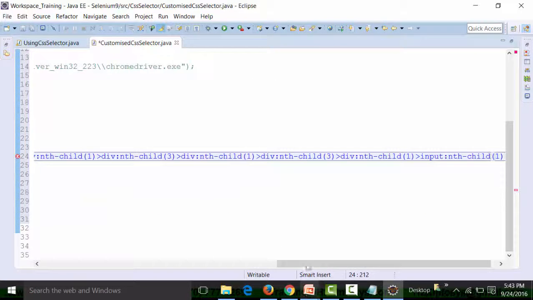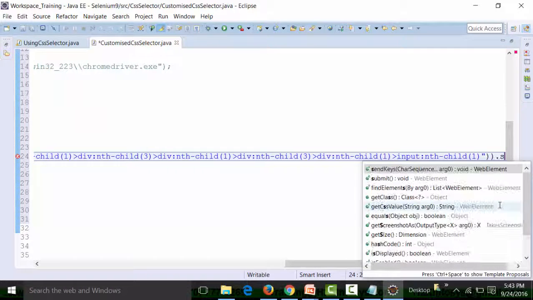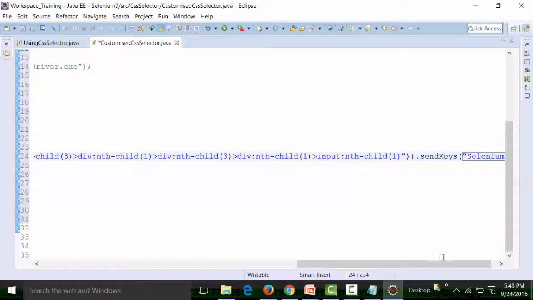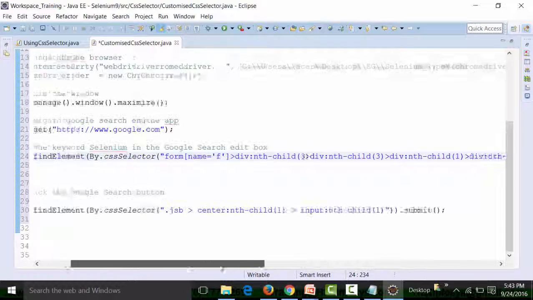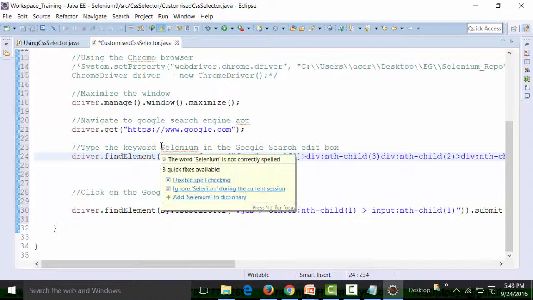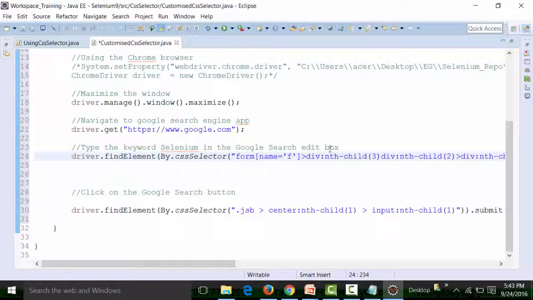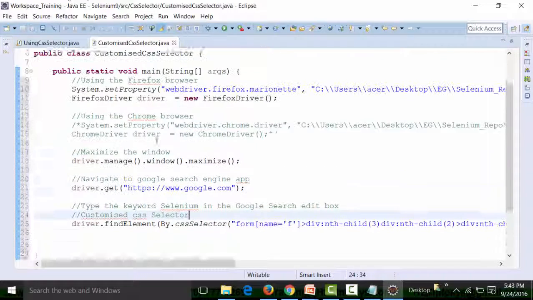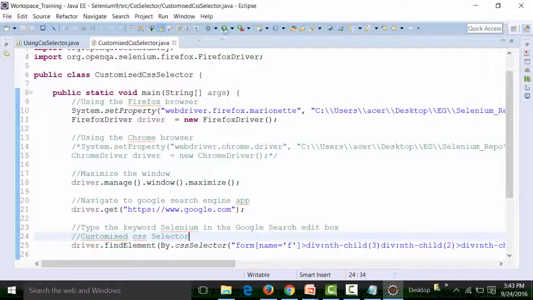This is the CSS selector, dot send keys button, and I'm going to type in Selenium. Let us see whether this customized CSS selector is working or not. This will work over the Firefox browser. So run this.